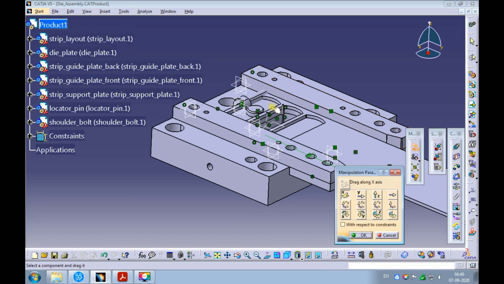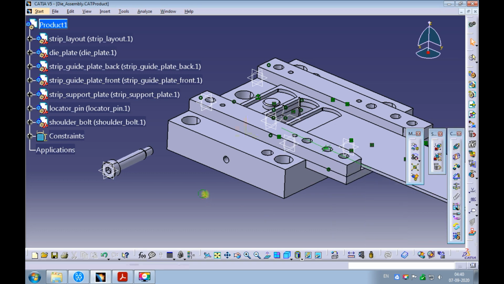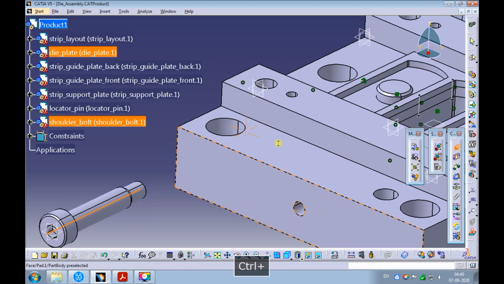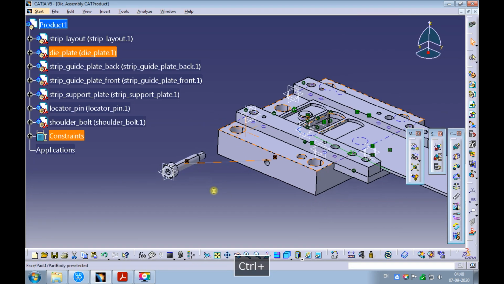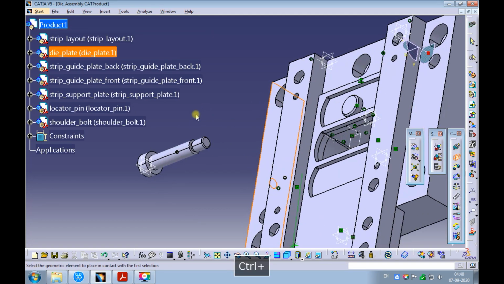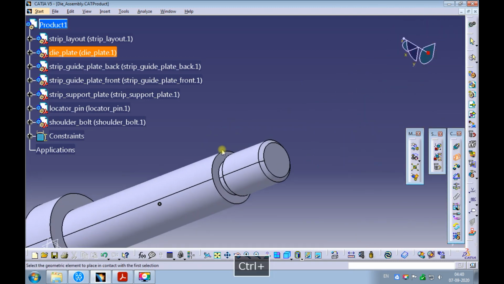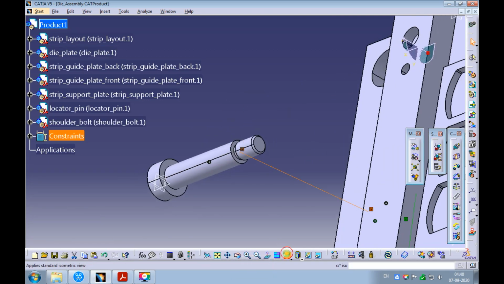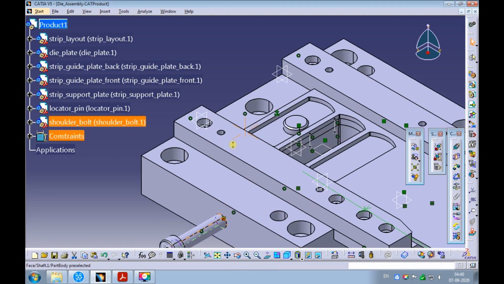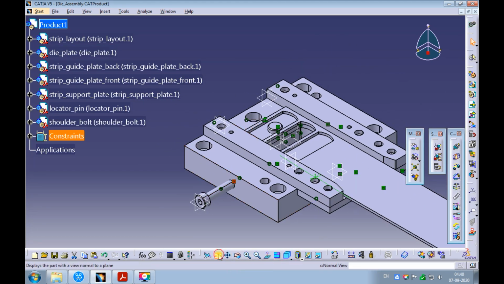Use the manipulation command and drag the shoulder bolt. Provide a coincidence constraint between the shoulder bolt's axis to the threaded hole's axis on the die plate. Provide a contact constraint between the shoulder bolt step and the front surface of the die plate. Update the assembly. Set the view to isometric and fit all in.